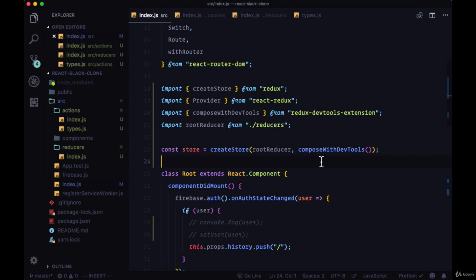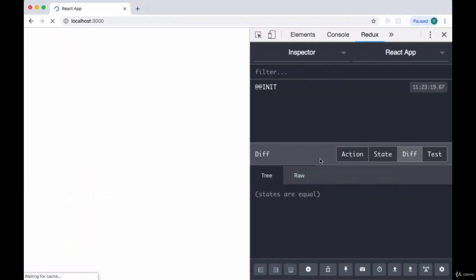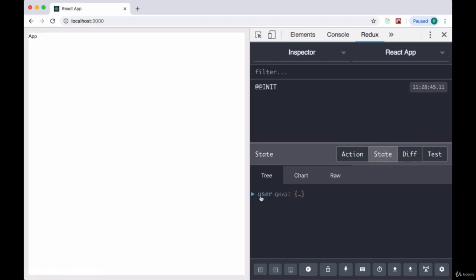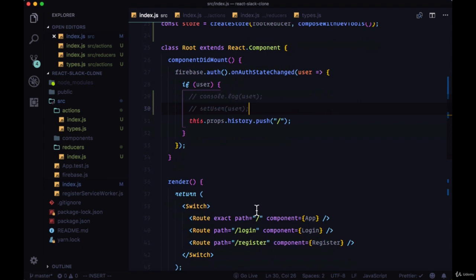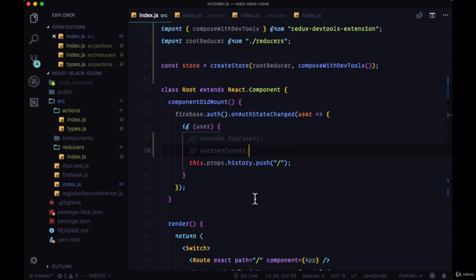We'll save all of our files, and if we refresh our app, we take a look at our Redux DevTools and click on the state option, you can see we have this one property of user, and on that property, currentUser property as well as isLoading. So we successfully set up our first action, action type, and reducer.